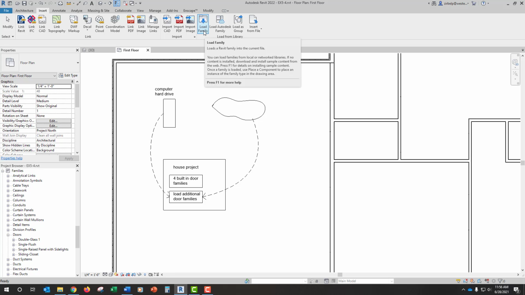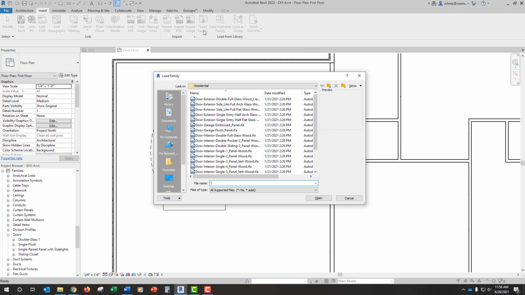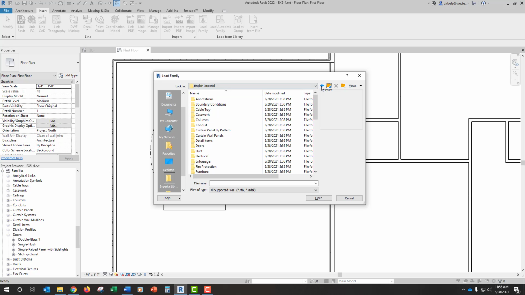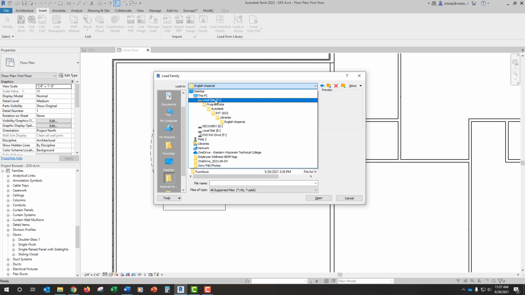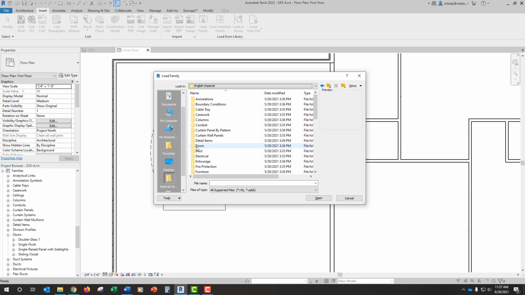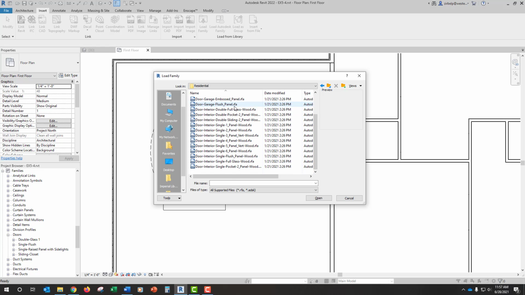So let's go in and look at how we would load a family there. Well, I'll show you where it would go originally. So it'll go to this English Imperial, and you can see where it's located here. That's the file path. But we're in English Imperial. We'll click on Doors. Open that up. We'll click on Residential, and I counted them. There's 19 families here. So I'm going to go to the top of page 539, and we'll find the one that he wants to load.